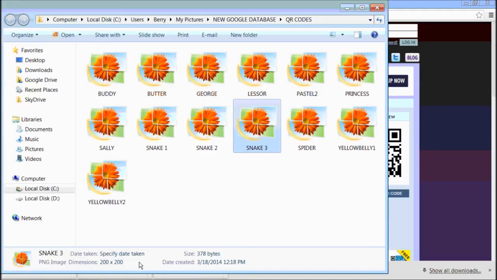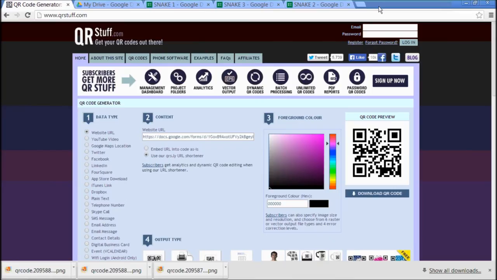And then you just continue on to do that over and over again for each one of your snakes. And that's how you create the database. And once the database is created and all of your snakes have a QR code assigned to them, like I said, you'll scan that QR code.